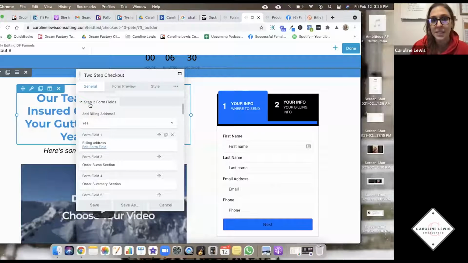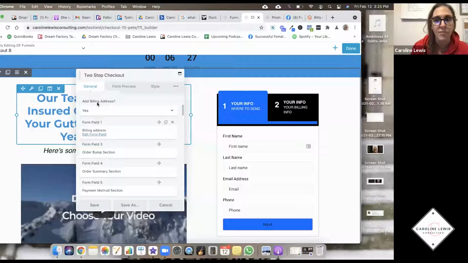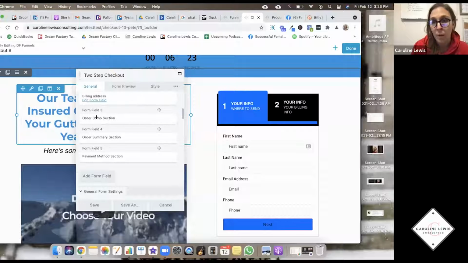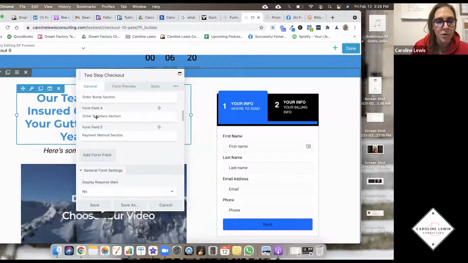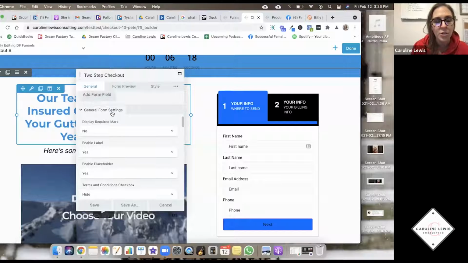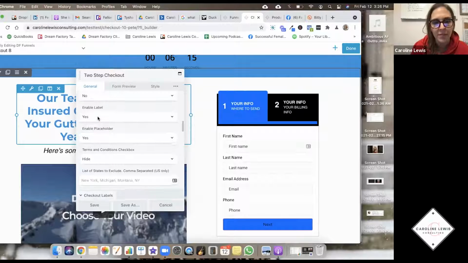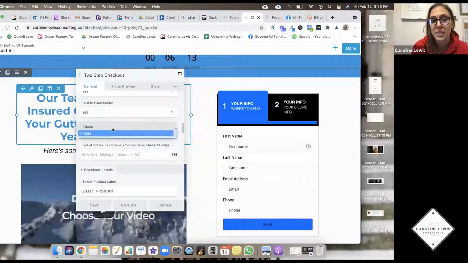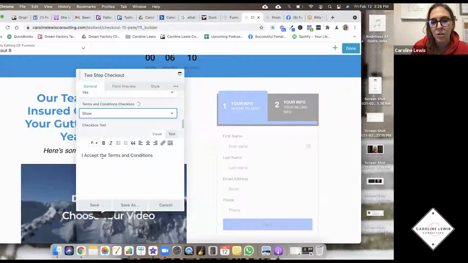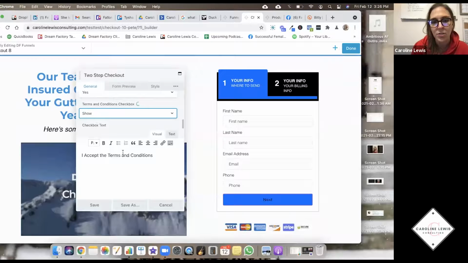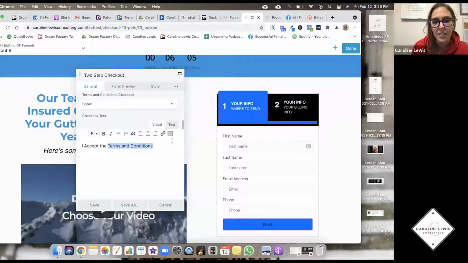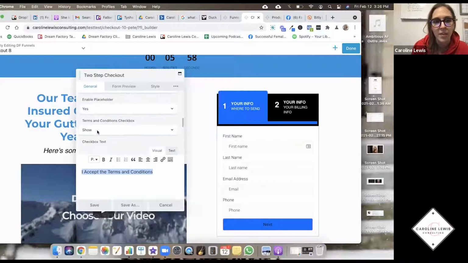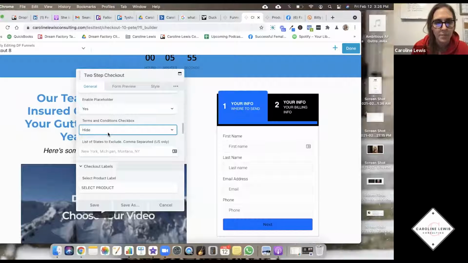Billing address for step 2, which you obviously would need if you're collecting credit card. If it's a freebie, you don't need it. Order bump sections also on number 2, which I'm going to show you. General, so you don't really have to worry about any of these. If you have a terms and condition, then you can have this little checkbox, and you can actually highlight the terms and condition and put a link into like your privacy page or your terms page. So that might be beneficial, or if you have like a refund or something like that. We're just gonna say hide for now.